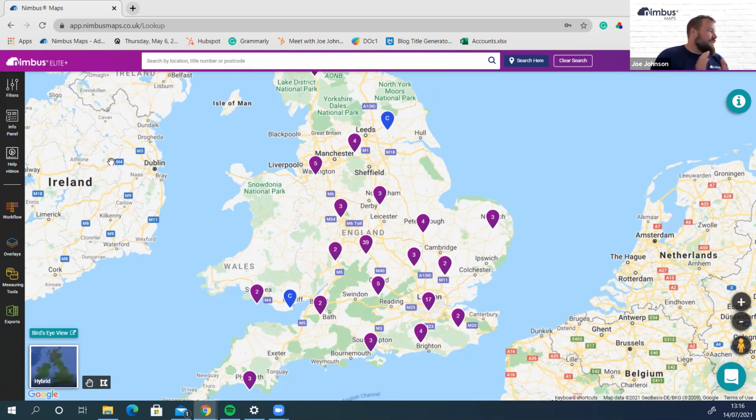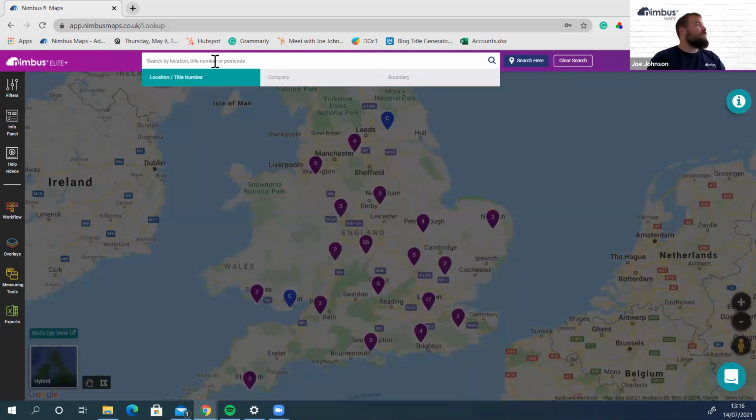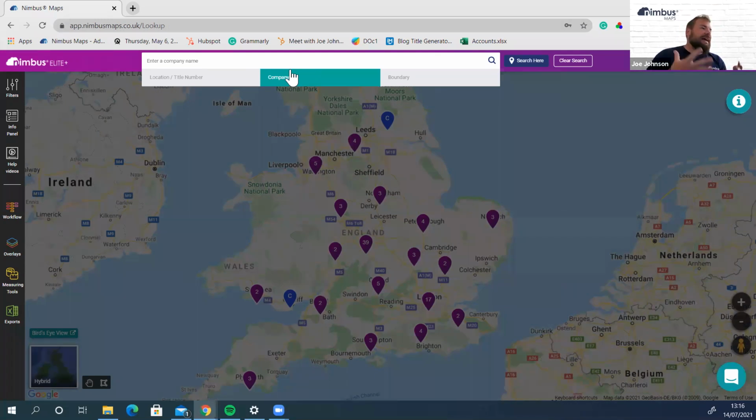So first and foremost, everything inside Nimbus Maps starts with this top search bar. You can search by location, title number, or postcode. You can also search a company if you wanted to, and what that would do is plot that company's entire estate on the map. You can actually export that data via our export section as well if you wanted to. I'll show you how that works as we go through.